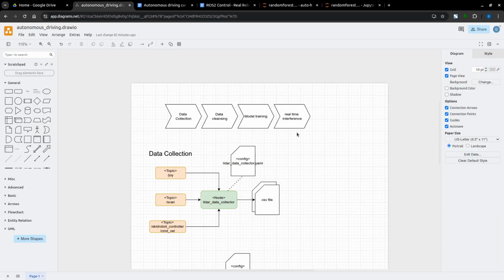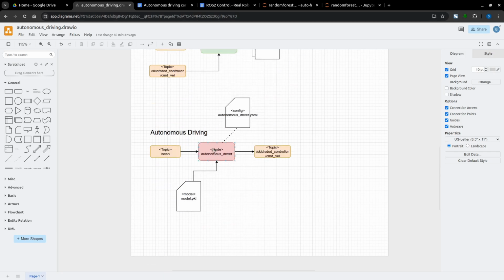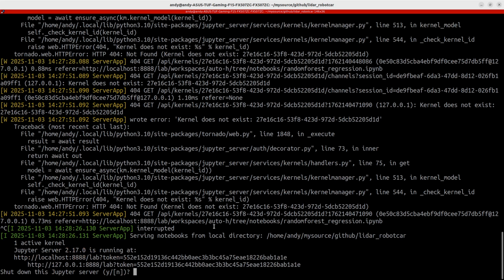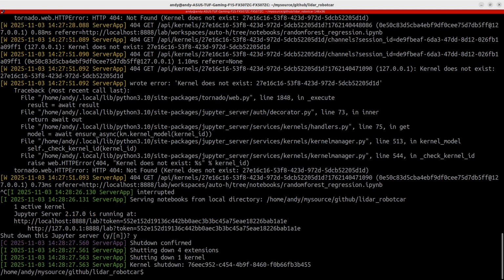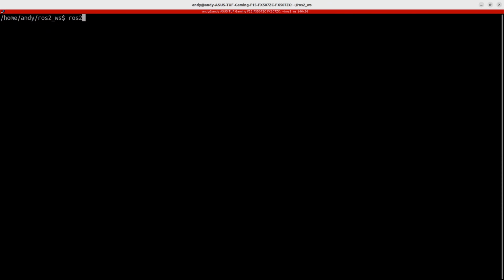Okay, so the last step is to run the inference, that is, to run the autonomous drive. Let's stop the Jupyter notebook for now, and we go back to the ROS workspace, and we run the autonomous driving.